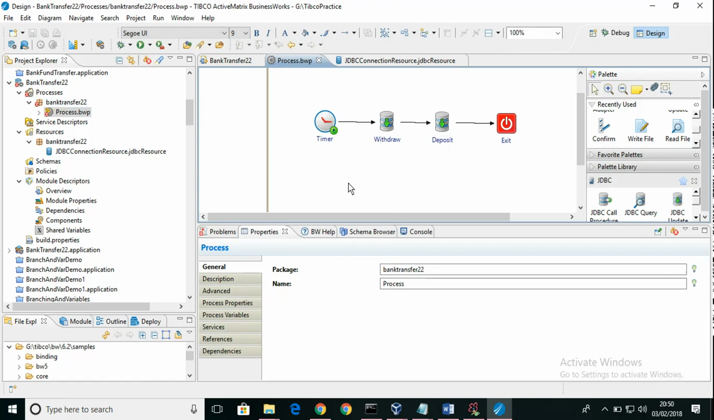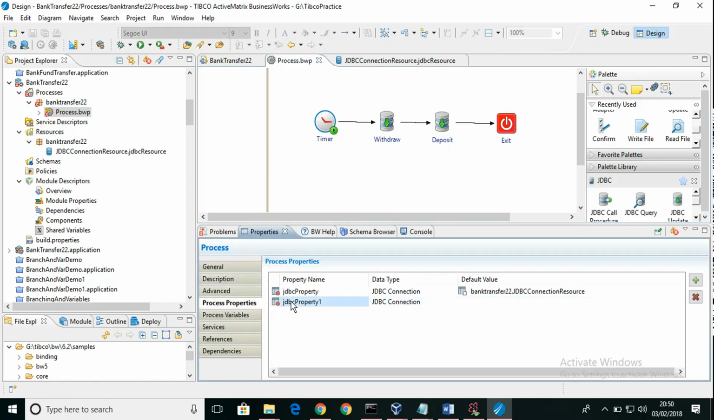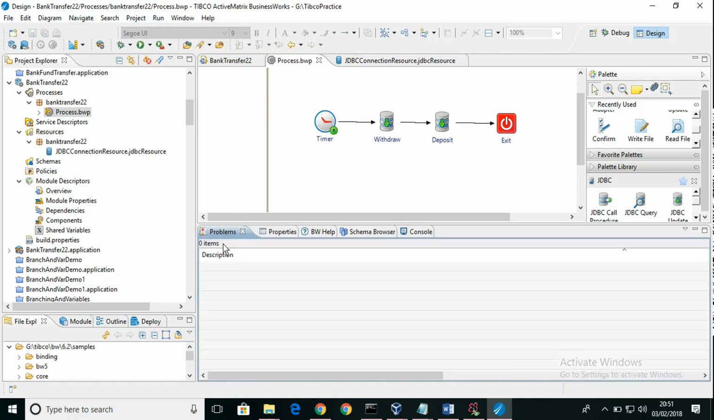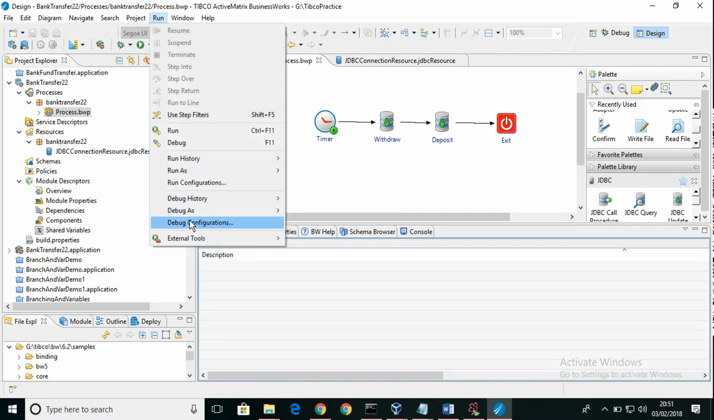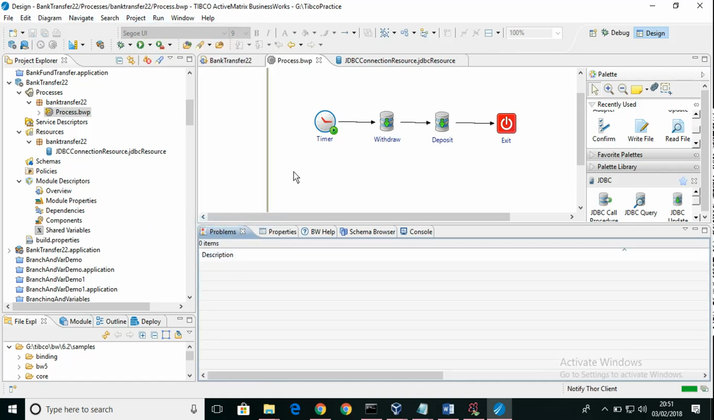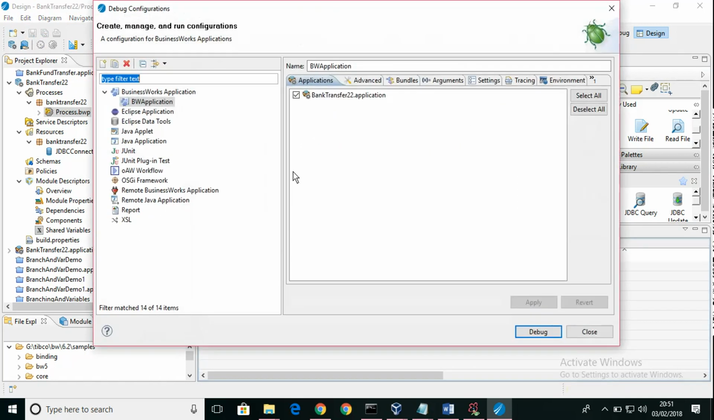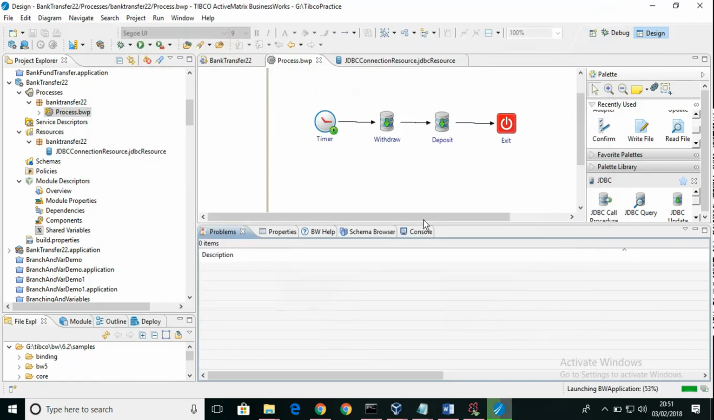Okay, let me do one thing here. Somehow this JDBC property 1 is created, so let me just delete that. Okay, let me save it, and on the problem tab, nothing is there. So it's safe to debug now. Okay, debug.